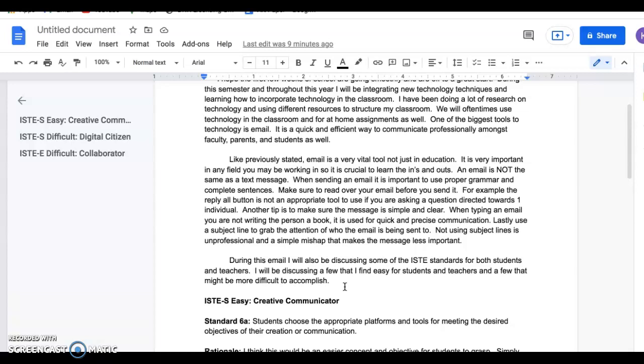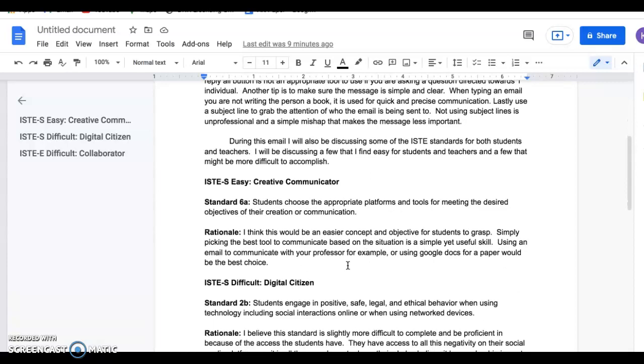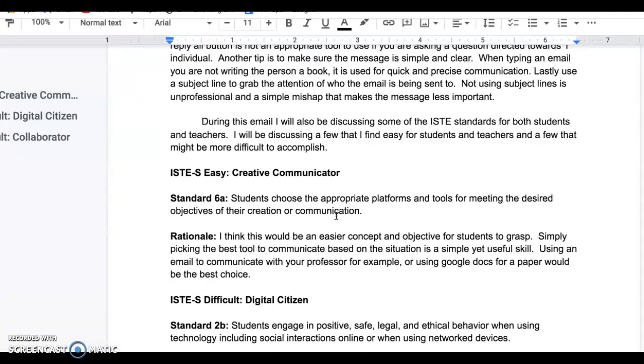During this email, I will also be discussing some of the ISTE standards for both students and teachers. I will be discussing a few that I find easy for students and teachers to grasp, and a few that might be more difficult to accomplish. Let's see if I can zoom in a little bit.